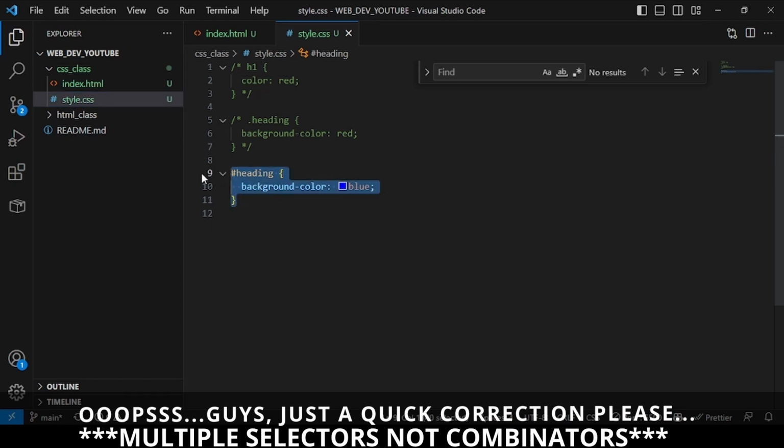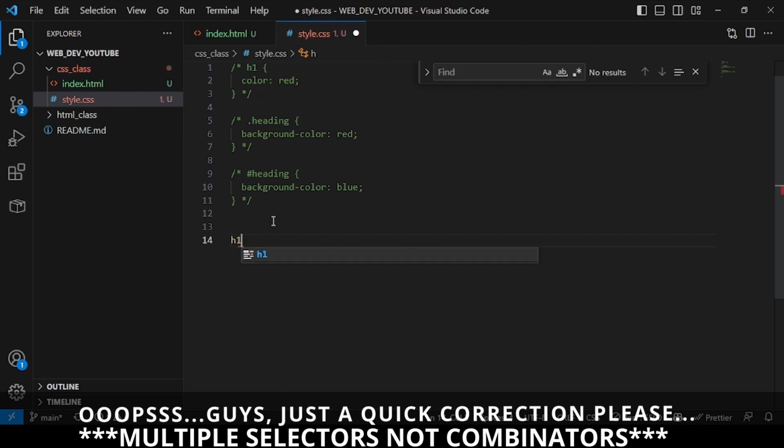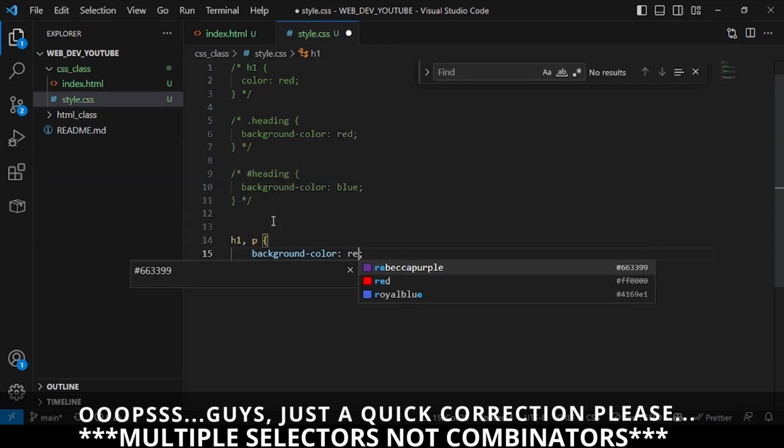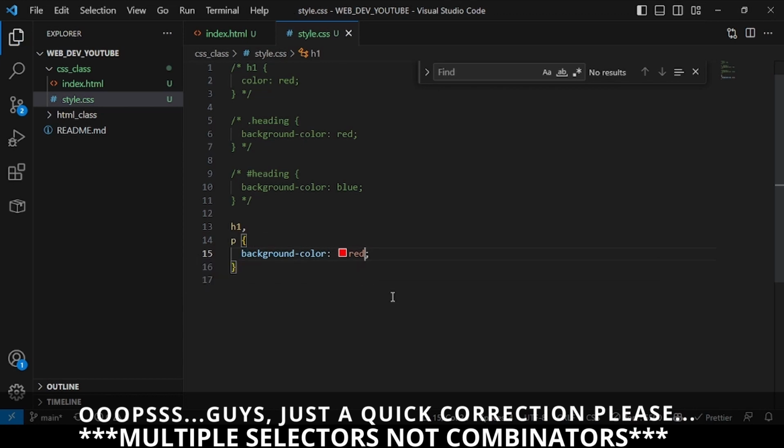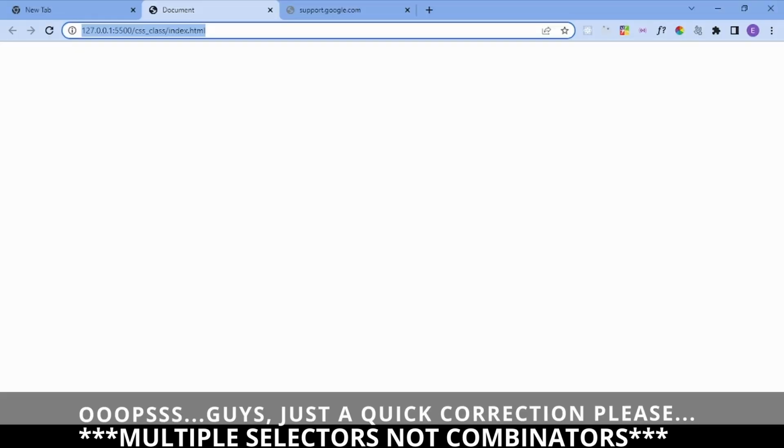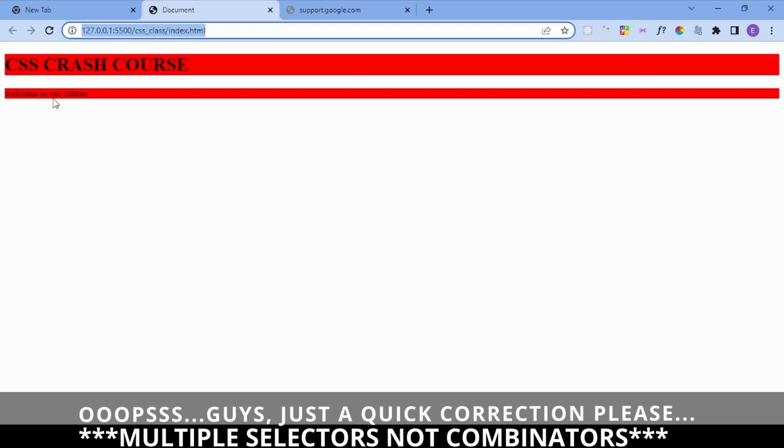So I want to talk about combinators. Now for combinators, I have a heading which is H1, and I also have a paragraph. So this is combinators. By combining two selectors, all I need to do is give them something like a background color of red. So if I save this and head over to my browser, this is what I'm getting. Good. So this is a combinator, selecting two selectors.